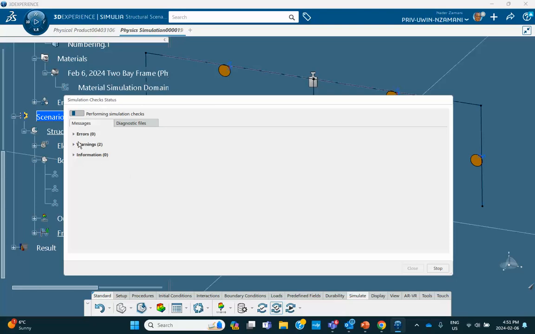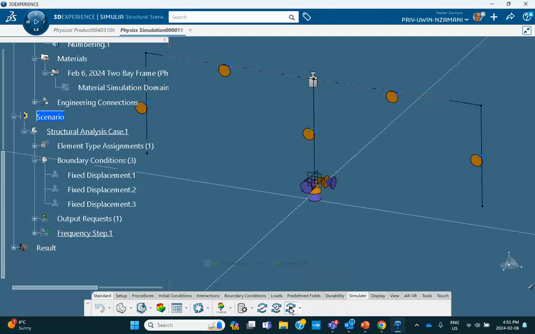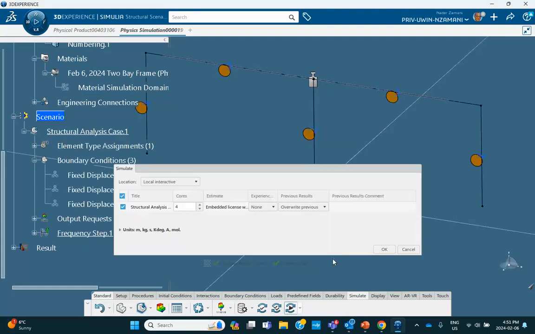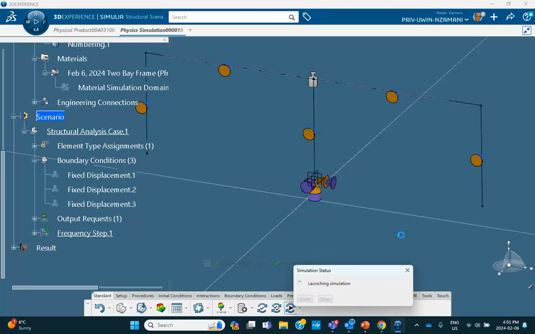There are some warning messages. It's a good idea to read these warning messages, but I have a bad habit. I don't do that unless things go crazy. And then we're going to simulate it and then run it, basically. Okay. That's going to be quick.